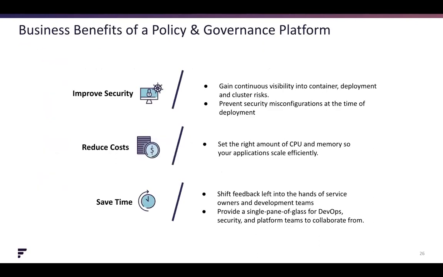So at the end of the day, I think we've talked about a few different business benefits here. Clearly, with policy and governance solutions, there's an improvement to security that you can get because you're gaining visibility and also recommendations on how to secure your environment. You can also reduce costs, not only by saving time, but also by setting the right CPU and memory profile for the applications that you are deploying to Kubernetes.